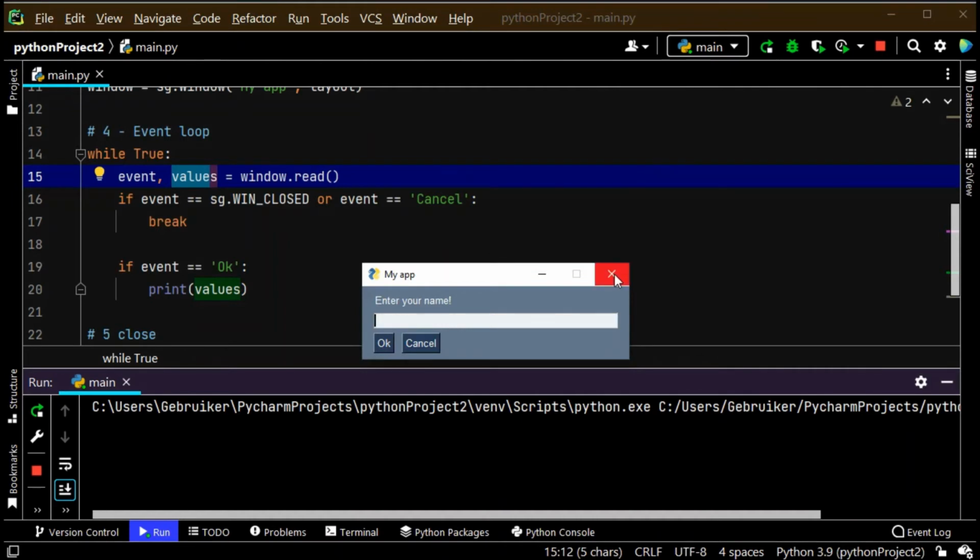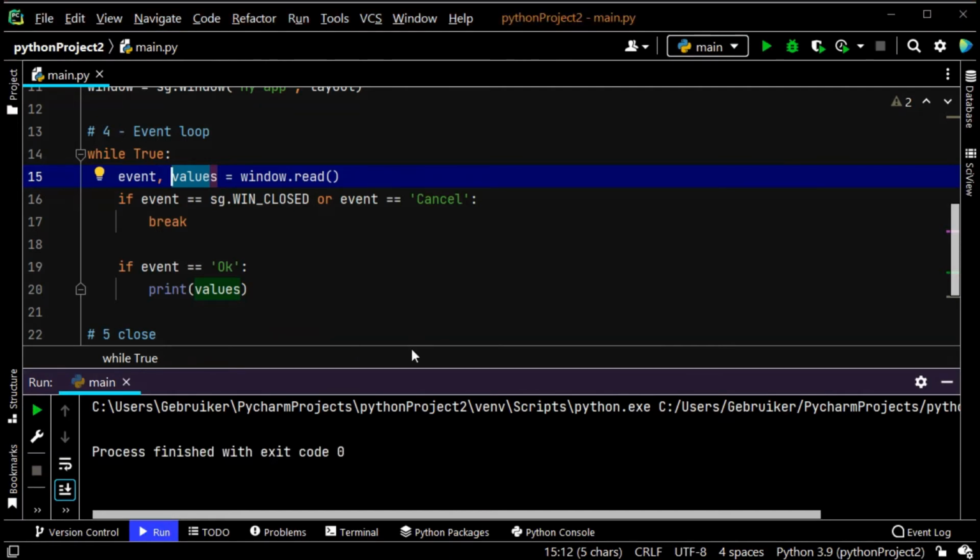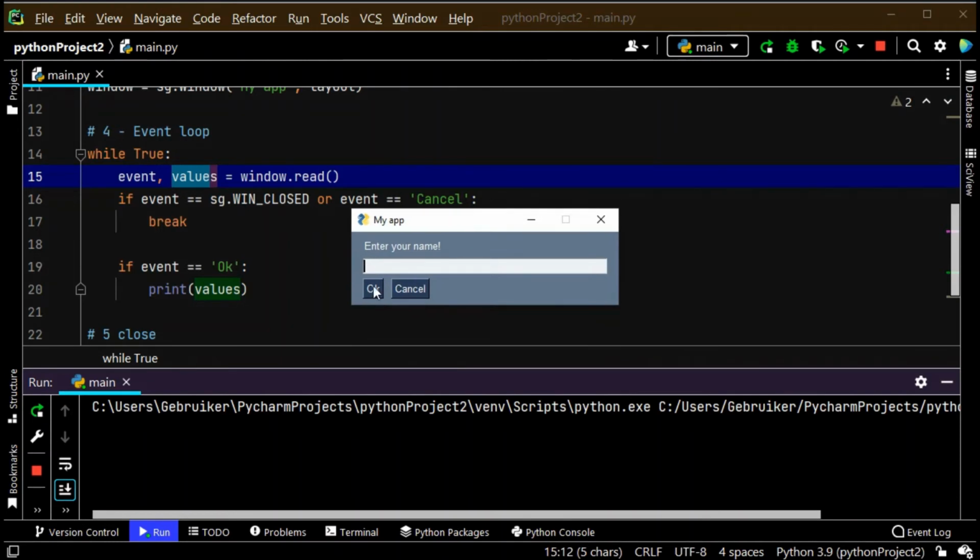Now, this is basically close, right? This is the window closed, and this is cancel. So if I press cancel, it finished. Okay, now if I press on OK, we should get the values, but you don't see anything here, right? So if I press OK, you see I get 0, empty. It means I have something with value, but that's like empty.